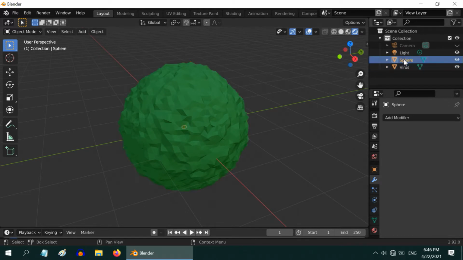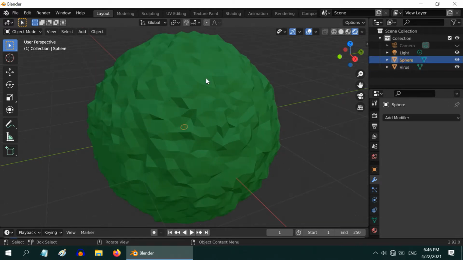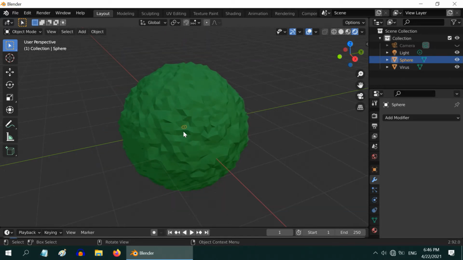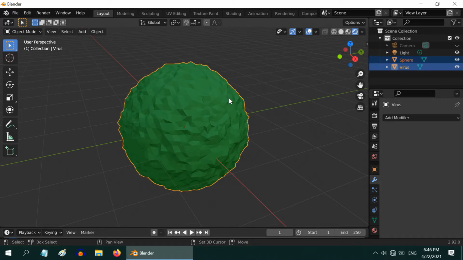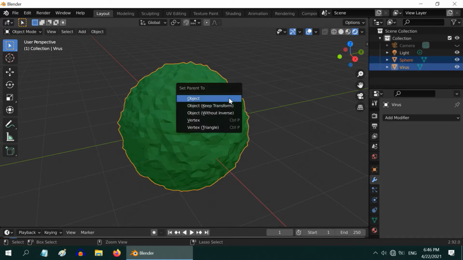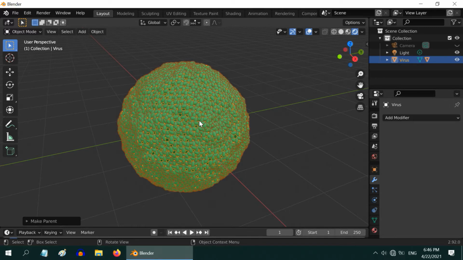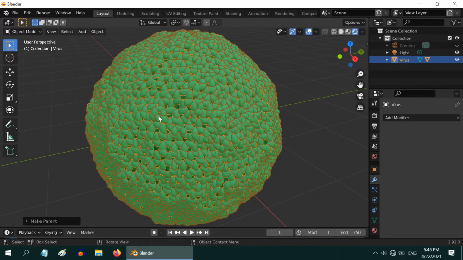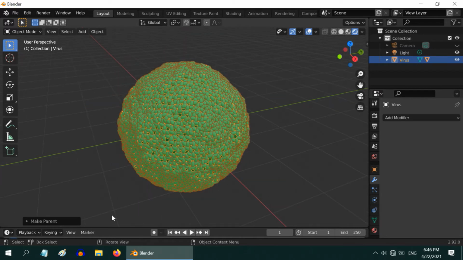We will now create instances of this tiny little sphere on all the visible faces of this object, which is the virus body. While this little sphere is selected, press the Shift key and click on this big sphere to select both of them, and then press Ctrl P to bring this menu. Now, select Vertex. As a result, we get multiple instances of the tiny sphere created on all over the virus object. But they are all exactly same. Let us bring some color variations here.